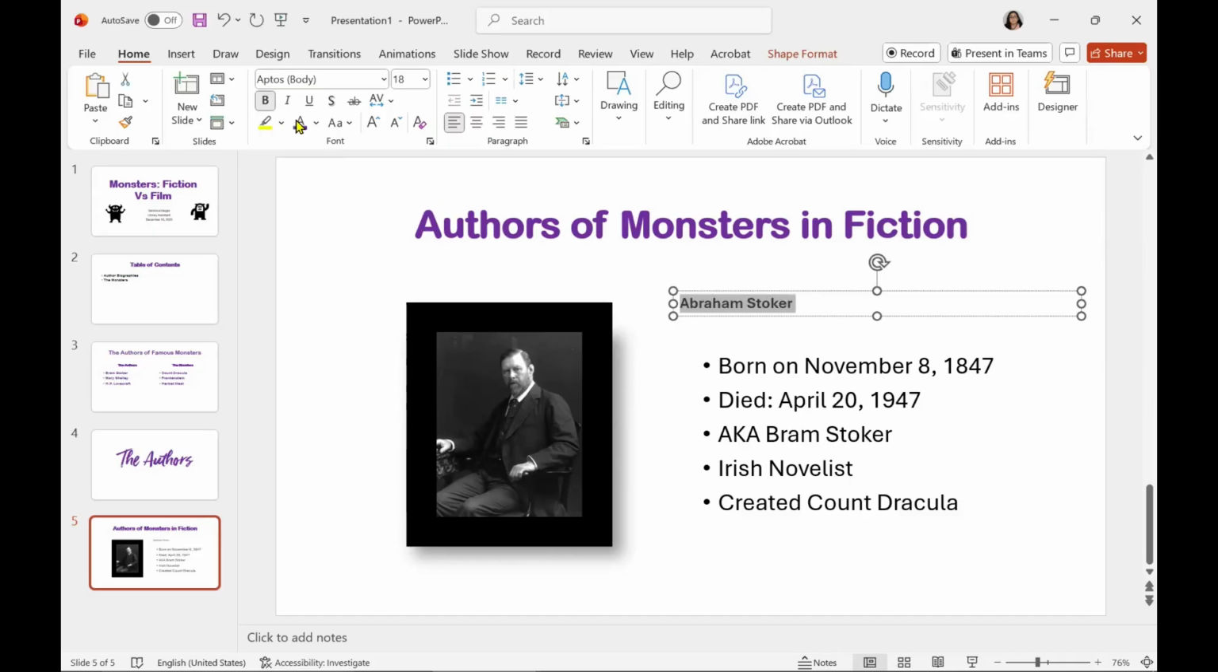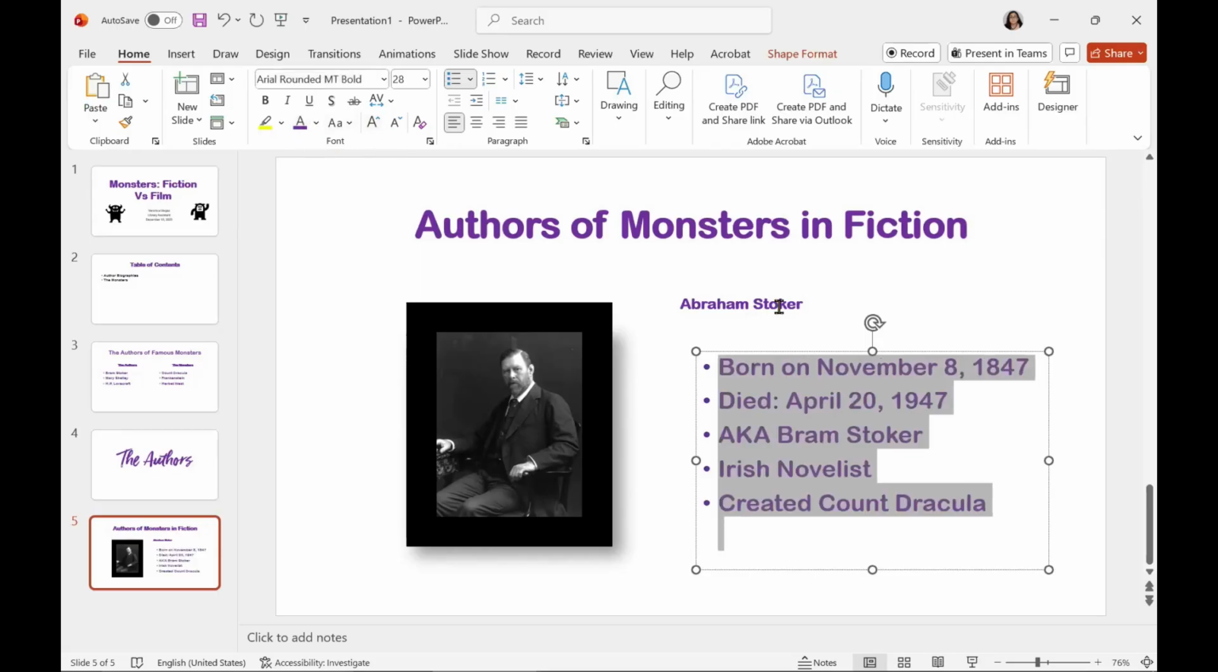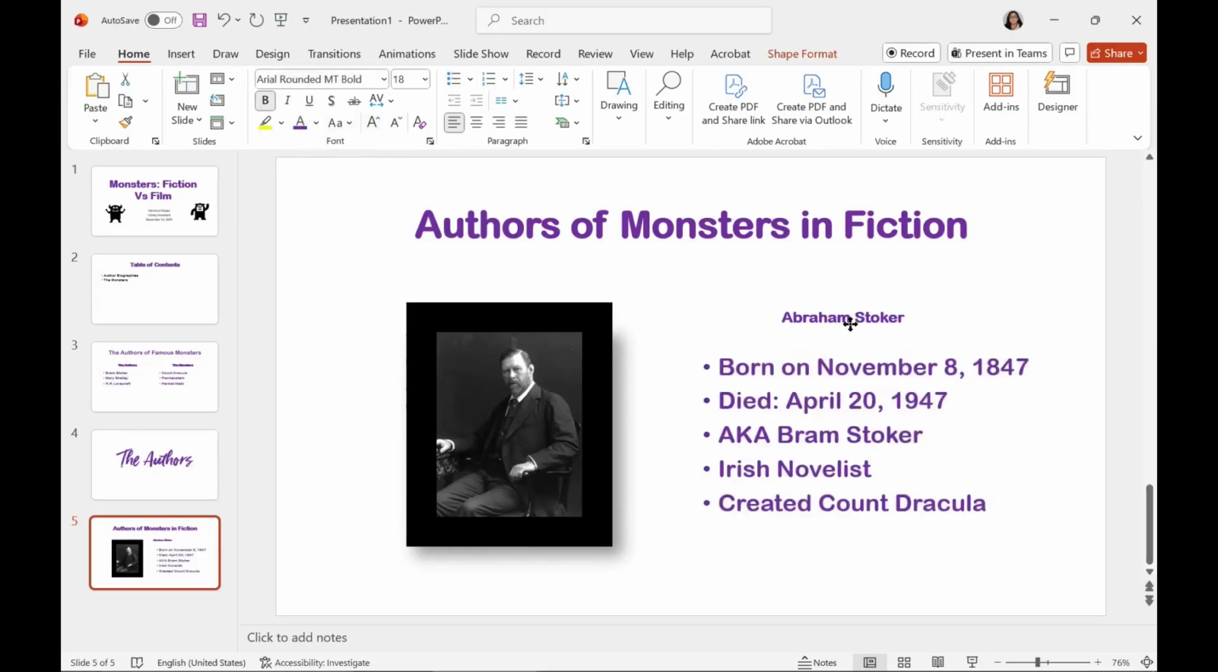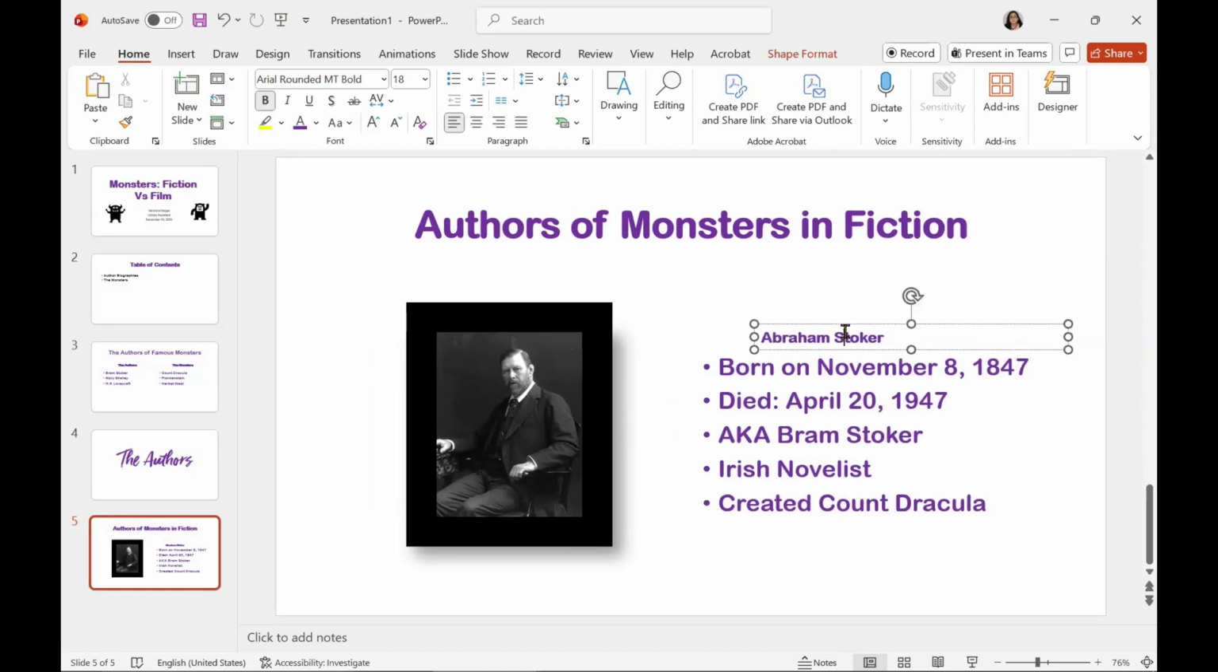So let's go ahead and enter his name. Let's add our changes to the font. I didn't do this to this one. So let's go ahead and center that. And there you go.